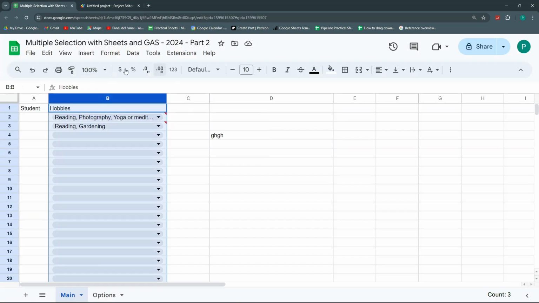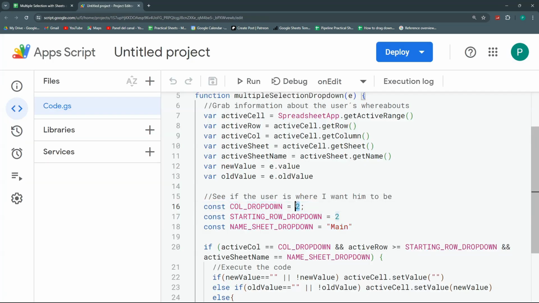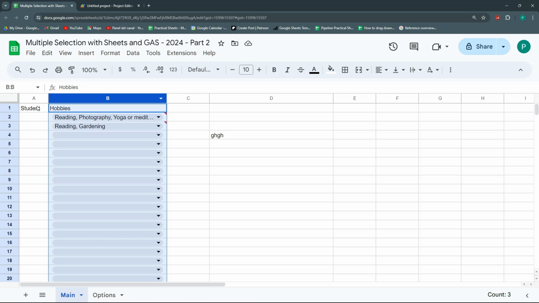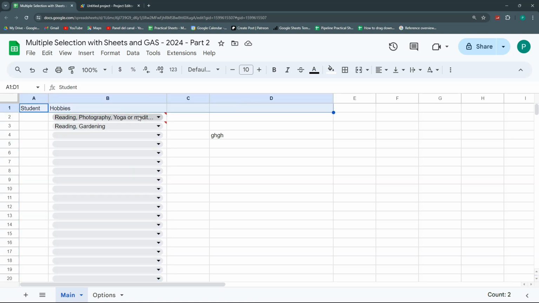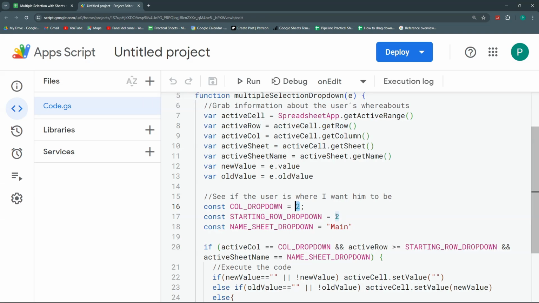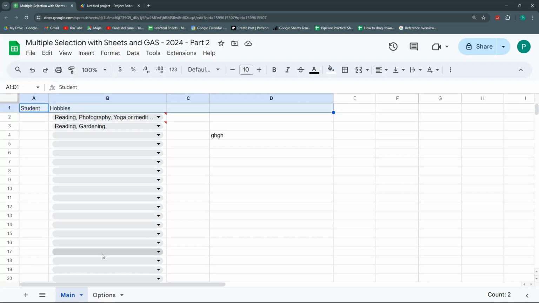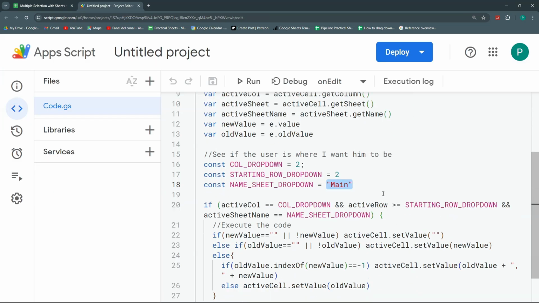For example, if I want my multiple selection to apply in column 2 or B, this is where I'm going to change it. If I want it to apply only from row 2, not applying this header, I will change this. If I have 3 headers, then I will change this for 4, and so on and so forth. Here I will set the sheet where I want it to activate. We're going to play a lot with this in this video.